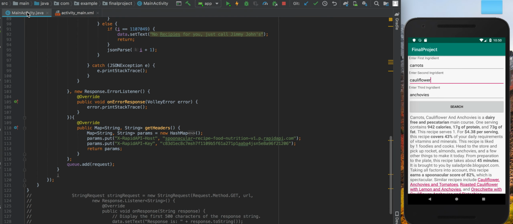Yeah, and what I did in the application was basically to deal with the user inputs and also to do the requests and calls of the API.